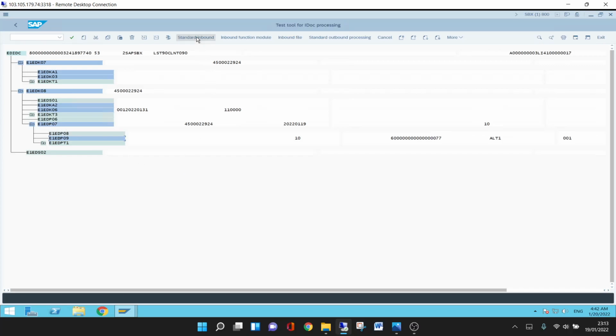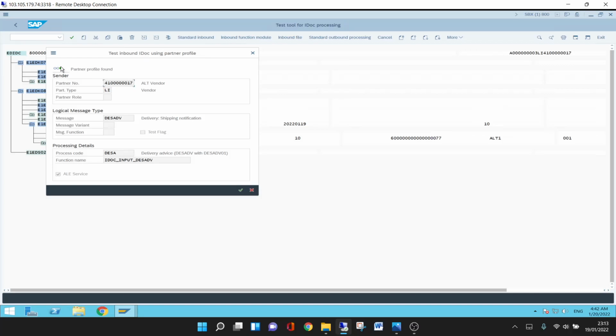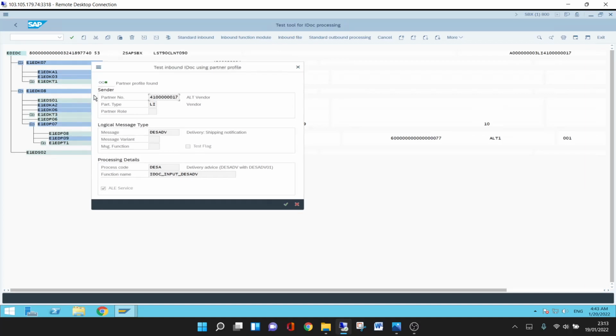Now to execute this, you go here, standard inbound, press this button, and you see partner profile is okay. If it is not, if it was not maintained properly, it will be red. So that is the first thing, you need to correct your partner profile, maintain properly. So I maintained the vendor 17 as partner, and he is going to send the IDoc in this message type, and our SAP system is going to process this IDoc with the help of process code.